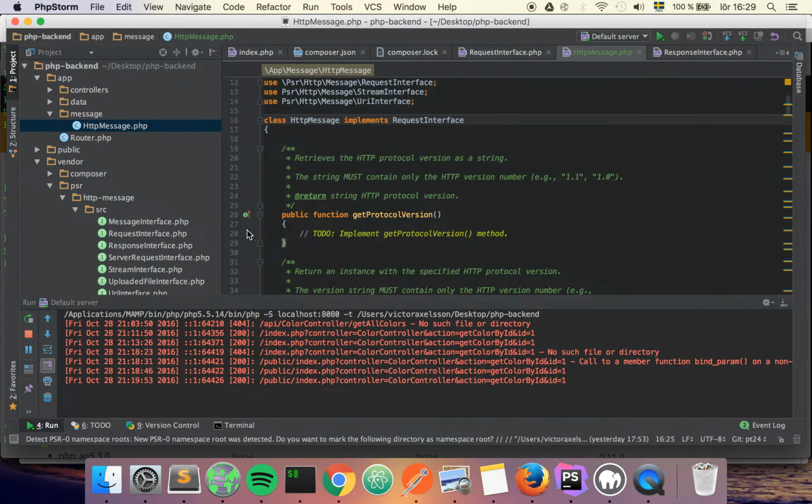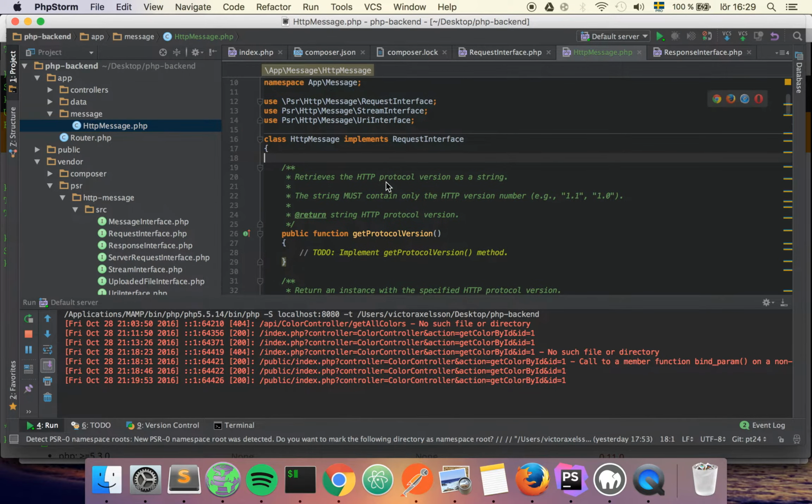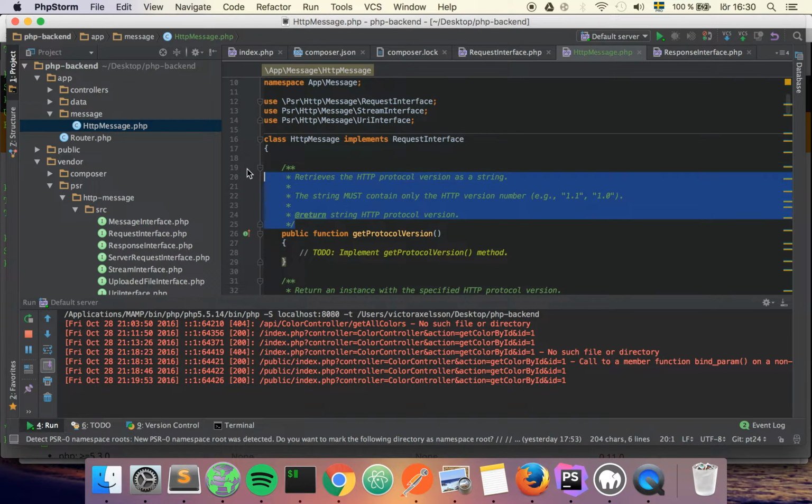If you don't have that option, you need to look in your request interface and your message interface and copy all those in here manually. So this is also one of the reasons that I like PHPStorm, because it kind of helps you with all that. And also what's kind of nice, it also copies in all of the comments from the interfaces.